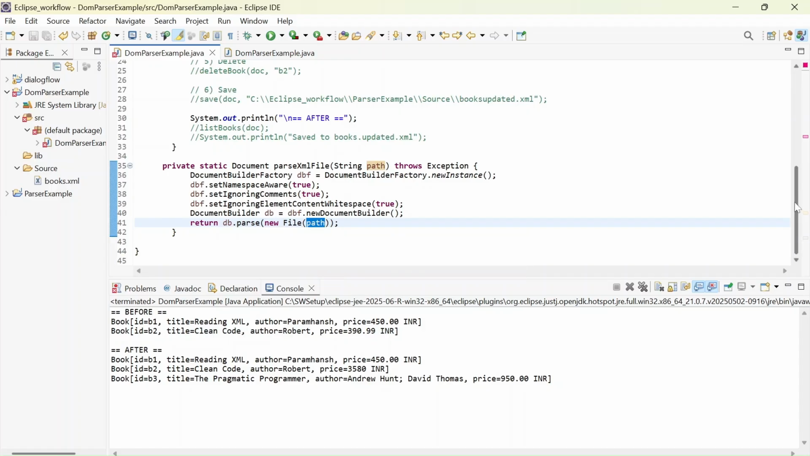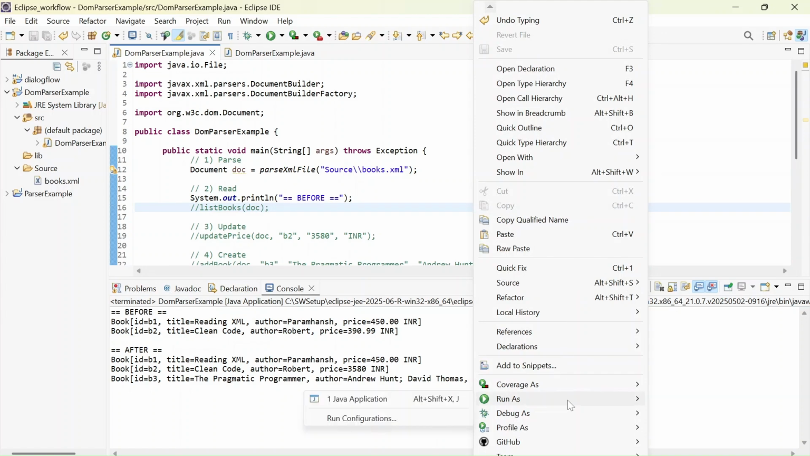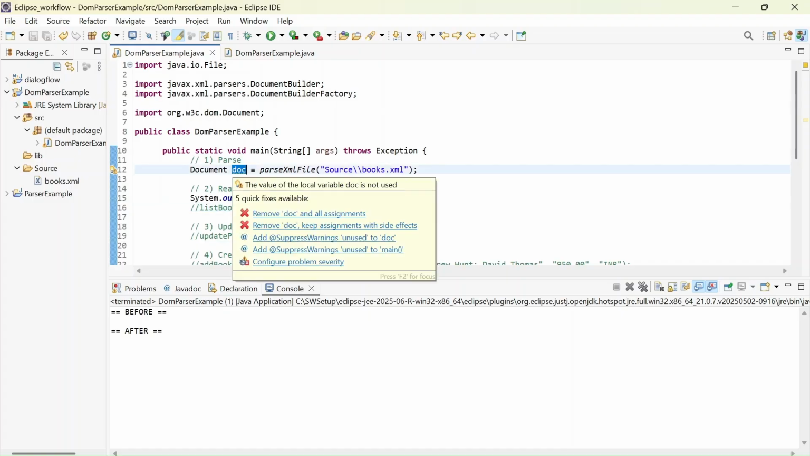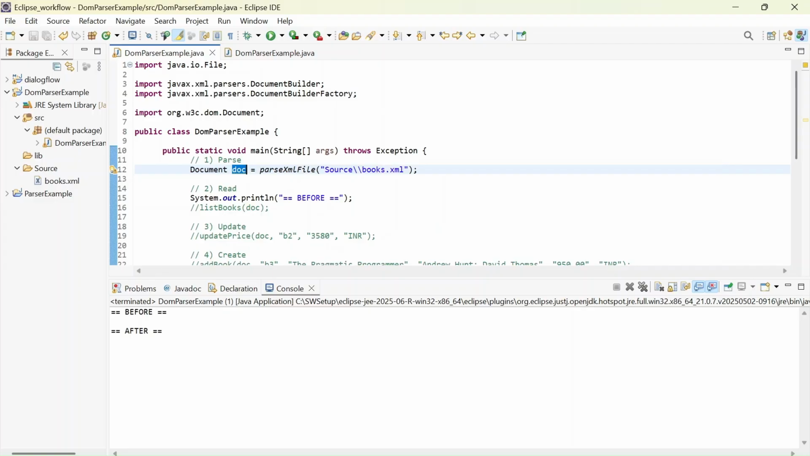So first what we'll do, we will run this code first. Let's see. Currently we are not printing anything. We are just loading our file. Let's see what happens. Yeah. So my file is loaded because there is no error. But whether it is loaded correctly or not, for that we need to check.